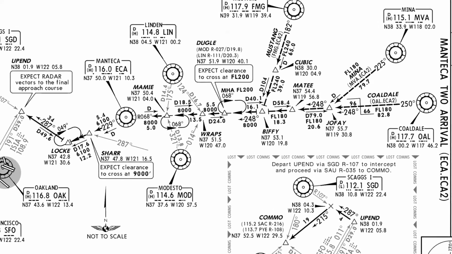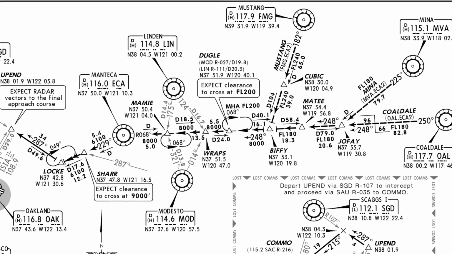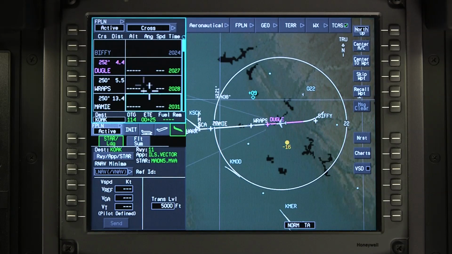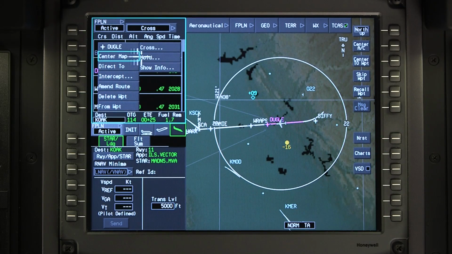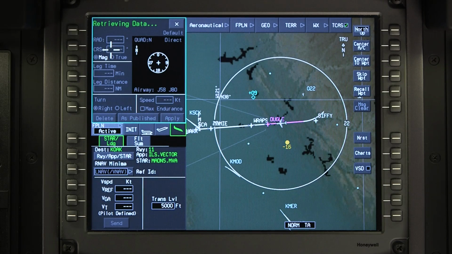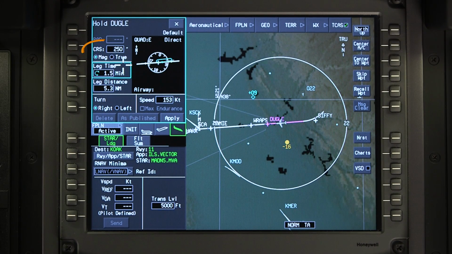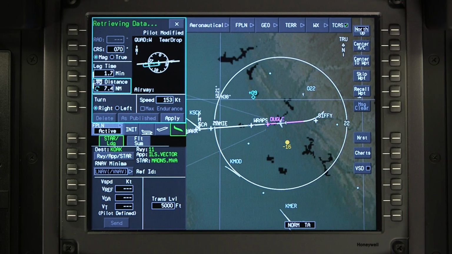Holding patterns can be defined manually or as part of a procedure. Click on the holding fix and select Hold. If a published hold exists, it will be retrieved from the database. Otherwise, the inbound course defaults to the course in the flight plan, but can be modified. Enter the desired leg time or leg distance as well as the direction of the turns in the hold.